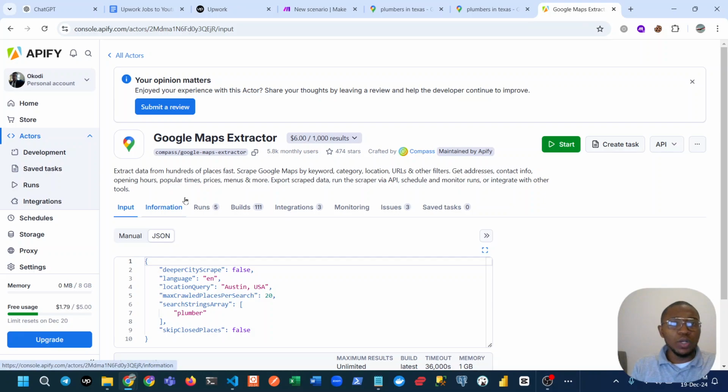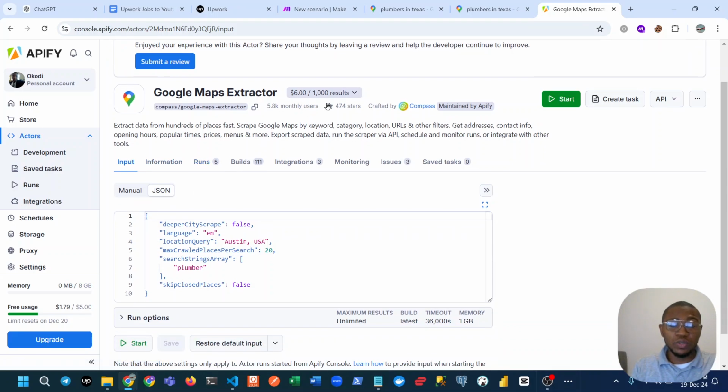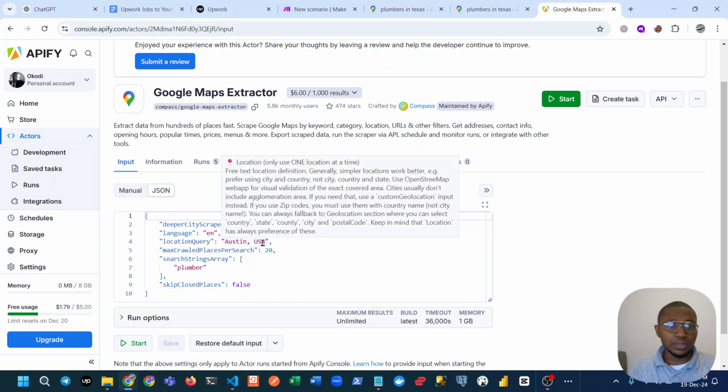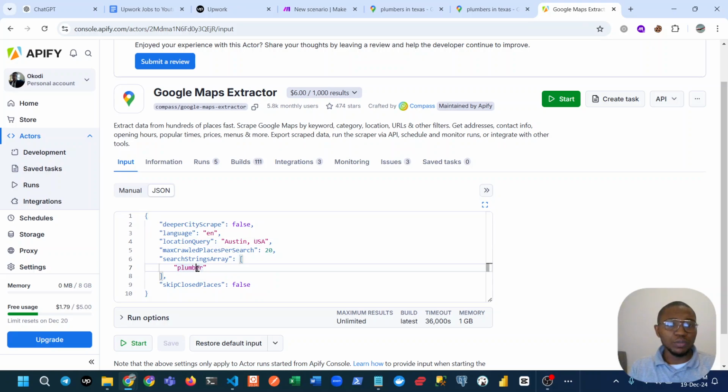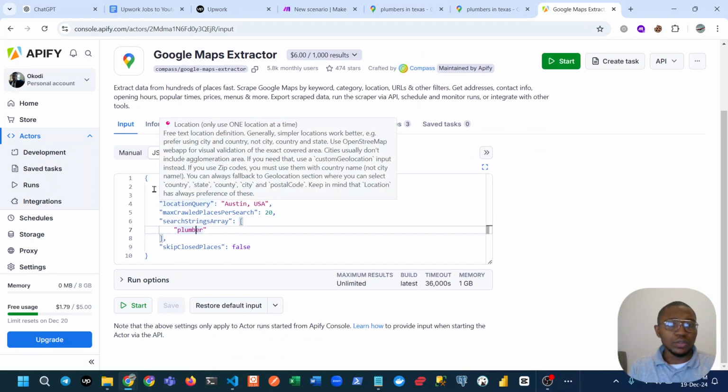So how does this work? This is $6 for 1,000 results. Apify gives us one of the easiest ways to scrape Google Maps data. The first thing I'm going to do is test it here. Okay, I already tested it. Austin, Texas, and then I put plumber, right?